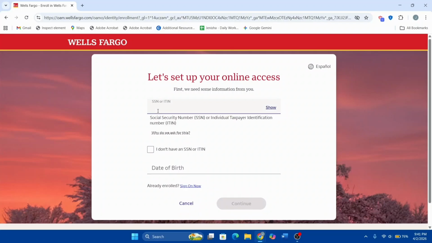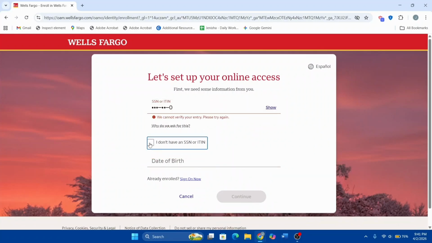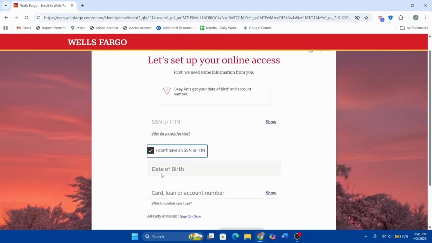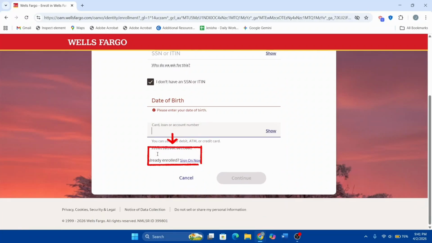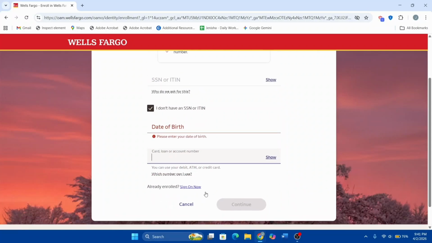In the SSN or tax ID section right here, you need to provide the number. So go ahead and provide the number here. If you do not have it, you can click on this option instead, and provide other details, such as your date of birth and your card, loan, or account number. After that is done, you just need to click on the continue option and then verify your identity.